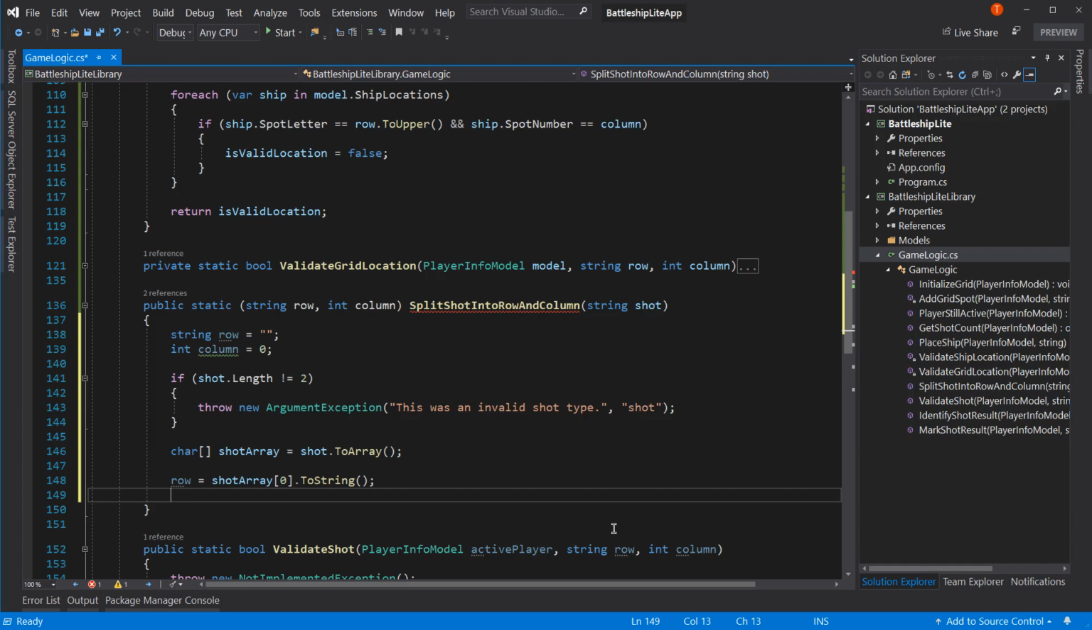Now, if I try to do column, which is an integer, equal to shot array at position 1, that doesn't work. And actually it does. Look at that. But here's the deal. That's not going to work correctly. I'm 99.9% positive, because what if we said AB was our shot? Would that be a valid char? Yes. Would B go into a number? No.